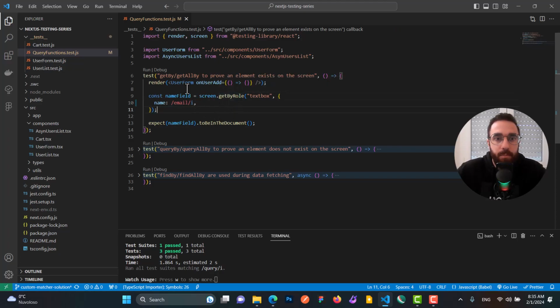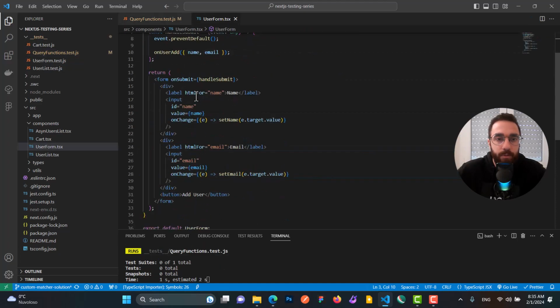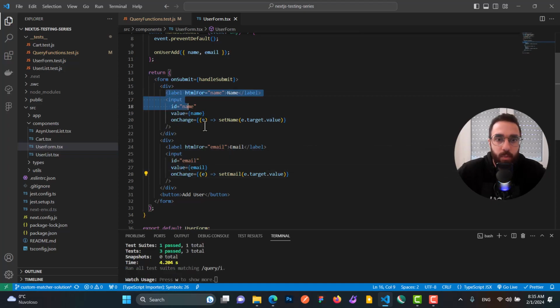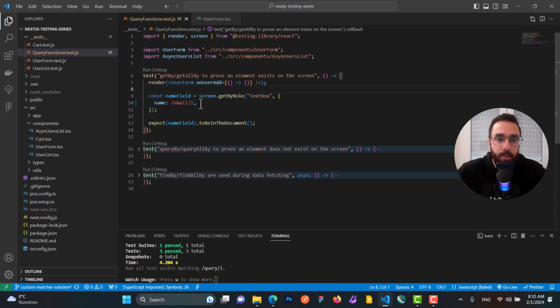I have this component called UserForm, and if you look at it, it's just a form component with labels and input fields. I have two labels and two input fields. One is name and one is email. So I want to select the email input by using getByRole. getByRole textbox. This is the ARIA role for the text box or the input field. And then I pass the name, which is email.